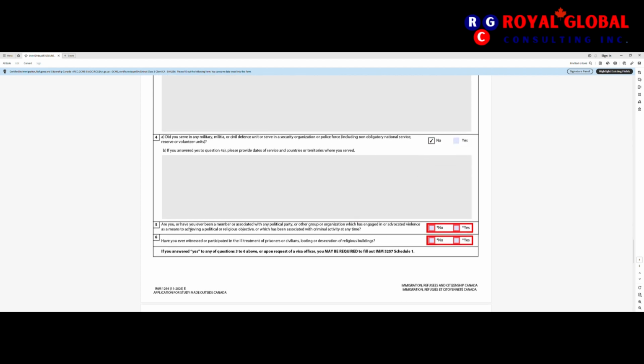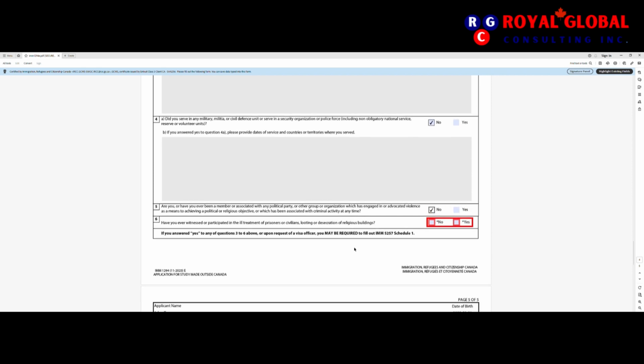Are you or have you ever been a member or associated with any political party or other group or organization which has engaged in or advanced violence as a means to achieving a political or religious objective, or which has been associated with criminal activity at any time? Just provide your honest answer. Have you ever witnessed or participated in the ill treatment of prisoners or civilians, looting or desecration of religious building? Just provide your answer.